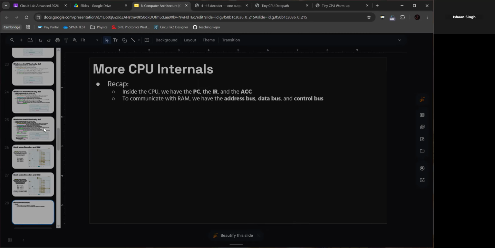To communicate with RAM from the CPU and vice versa, we have the address bus, the data bus, and the control bus. The address bus is where to look. It's what we punch into Google Maps. The data bus is what we are looking at. It's the mail that we pick up or drop off. And the control bus is whether we are reading or writing, whether we're picking up or dropping off. Okay.